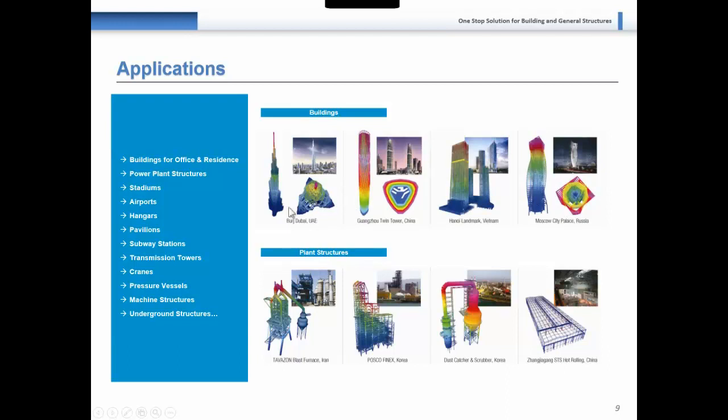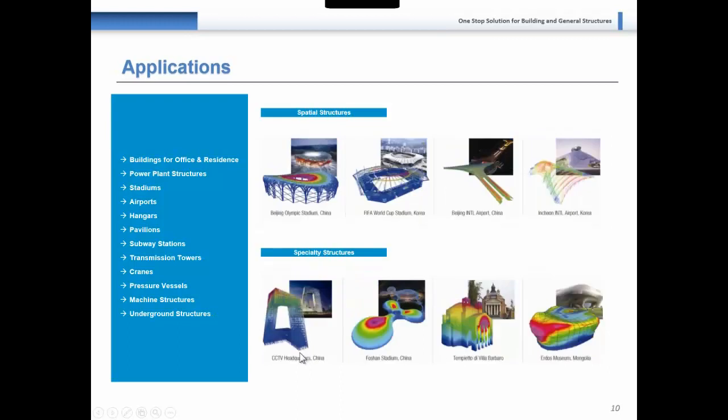for analysis and design. Under the plant structures, we can create blast furnaces, shell type of structures, as well as industrial sheds using the MIDAS Gen program. Under the spatial structures, we see the Beijing Olympic Stadium, very easily modeled and analyzed. Then we have World Cup stadiums, airports. These are a few of the many applications that we have for the MIDAS Gen program.